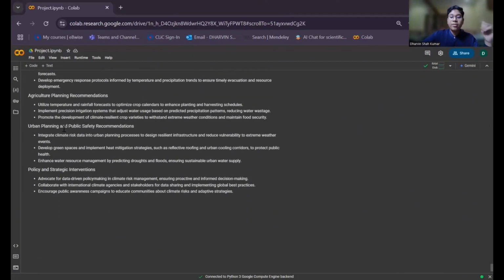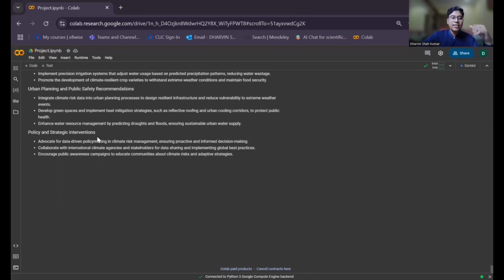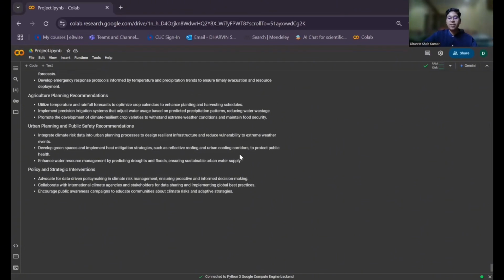As well, for urban planning and public safety recommendations, we can develop green spaces and implement heat mitigation strategies such as reflective roofing and urban cooling corridors to protect public health. Lastly, policy and strategic intervention means that we can advocate for data-driven policymaking in climate risk management, ensuring more proactive decision-making, as well as encourage public awareness campaigns to educate communities about climate risk and adaptive strategies.